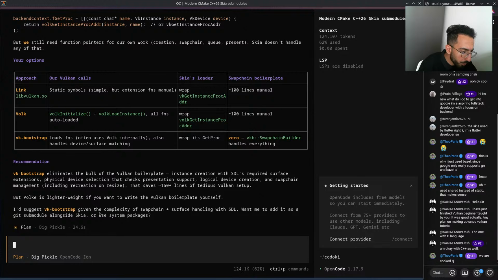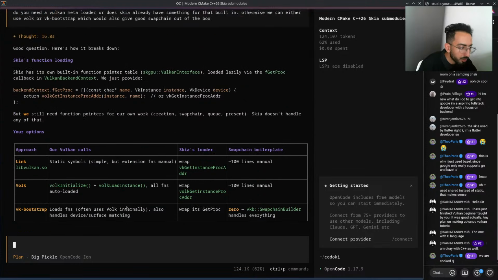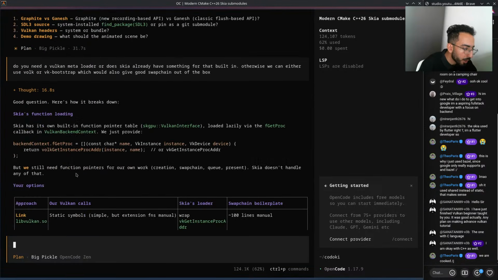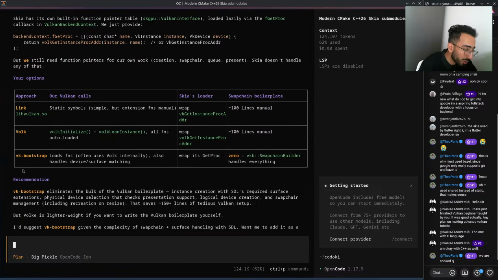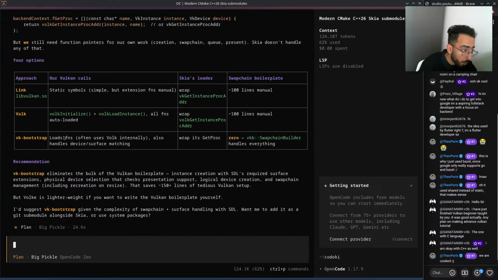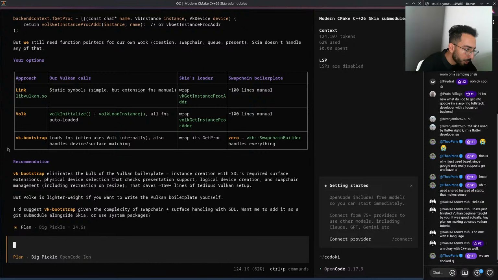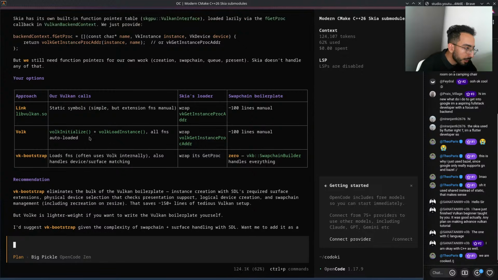I'd suggest VK Bootstrap given the complexity of swap chain and surface, and perfect. So I was just thinking if Skia gives any kind of helpers already, which would cancel one of these or both, but apparently it doesn't really. So we could use VK Bootstrap. I don't mind. Other than that, yeah.